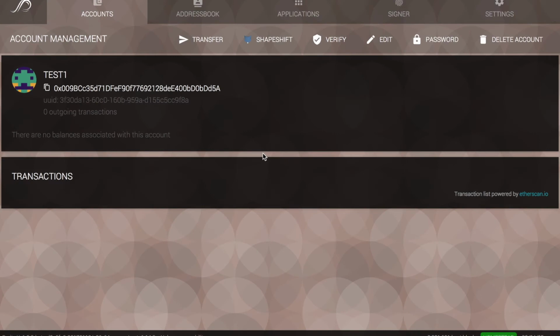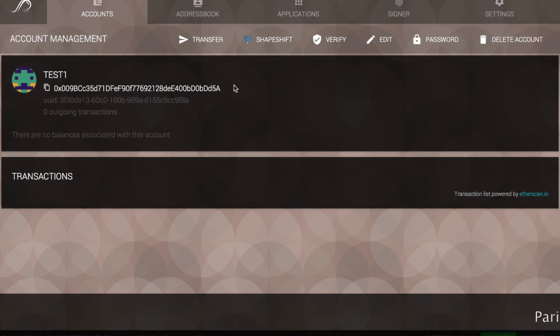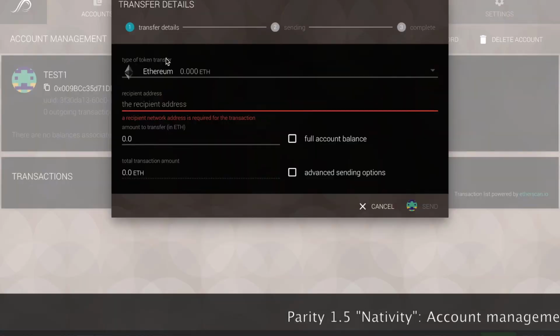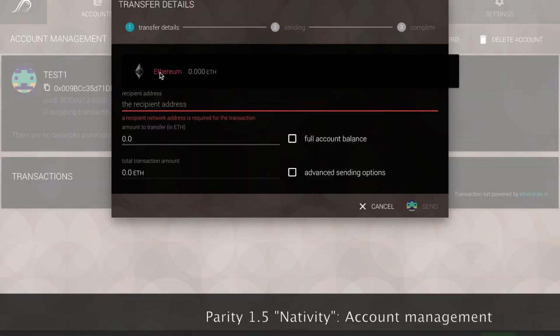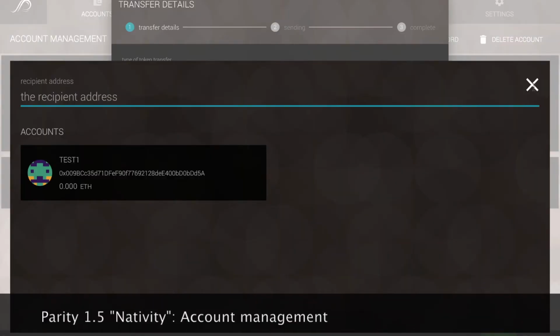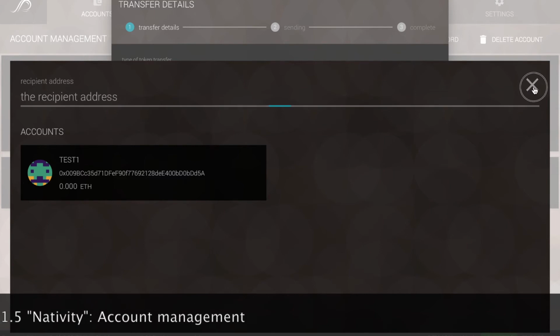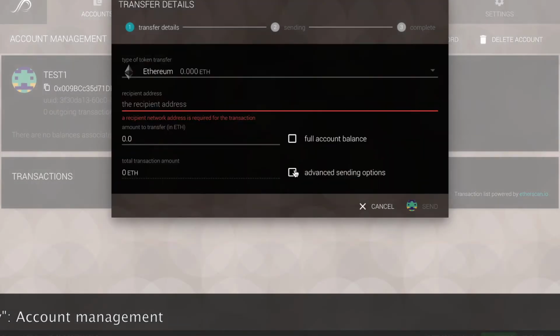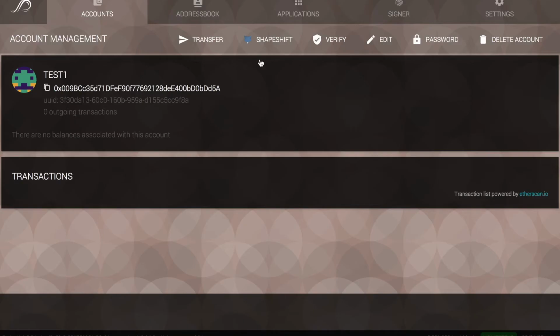I just wanted to demo a couple of other features of the account management here now that I've played around with it a bit. So to do a basic transfer, there's a button up here, transfer, as you'd expect. Looks like a little paper airplane, cool. So transfer Ethereum, recipient address. This must be where the address book comes in handy. The total amount. I like the full account balance option. Let's see, advanced sending options. No. Well, I don't have any Ether to send yet, so let's cancel out of there.